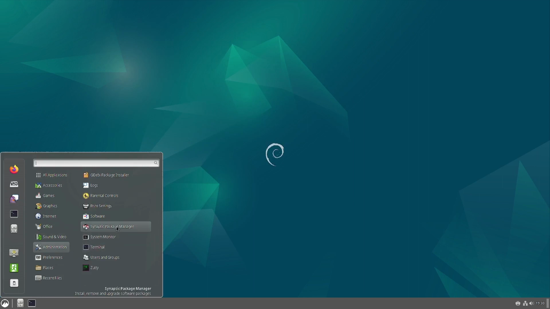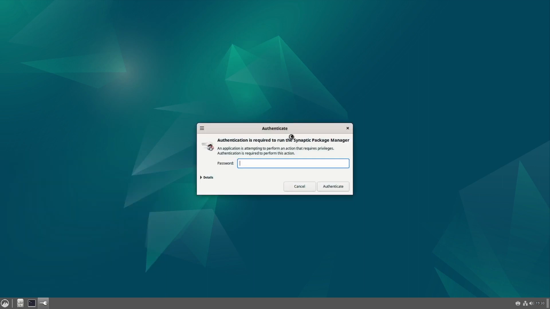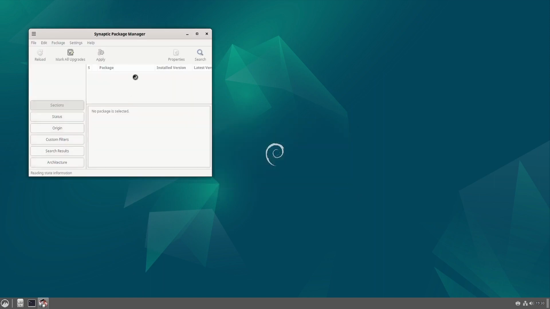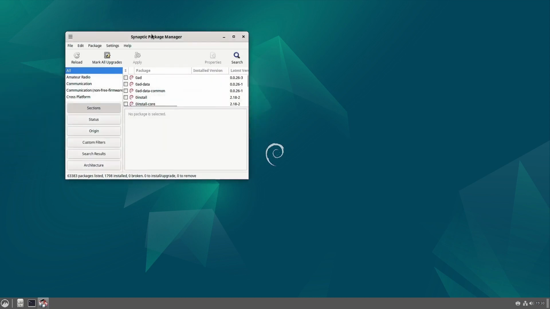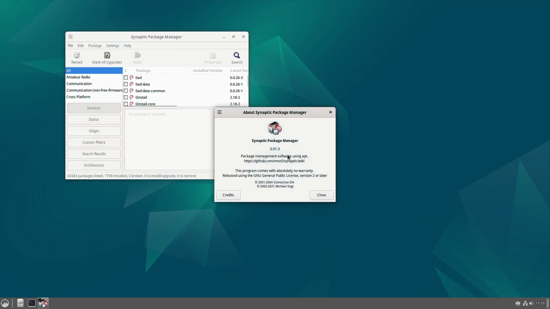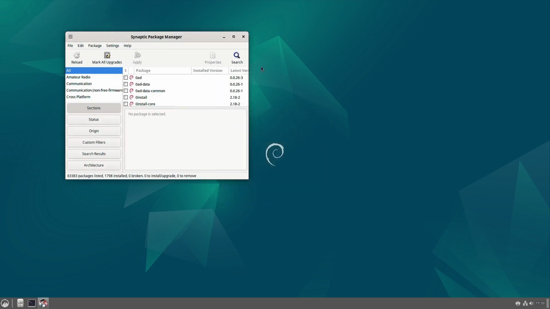Now let us check out the Synaptic package manager. So the Synaptic package manager is given here. It is also required to have a separate review for the Synaptic package manager, how it works. So we will have a separate review on that. So right now I am closing this down, and if you want I can show you the version. So version is 0.91.3.